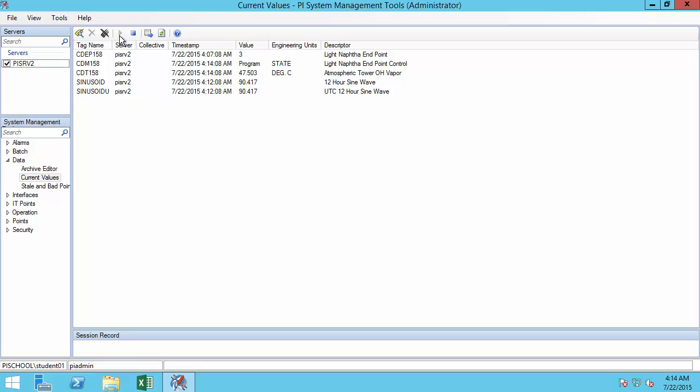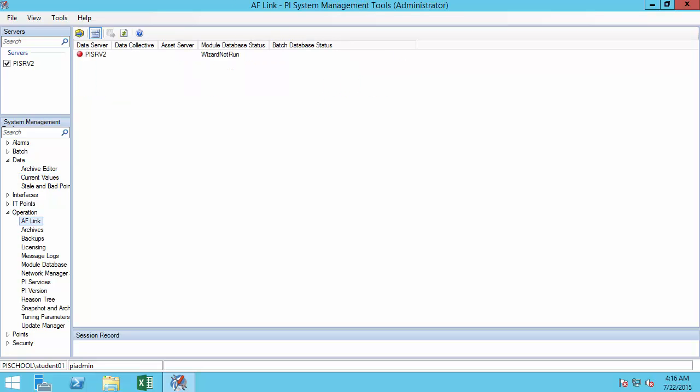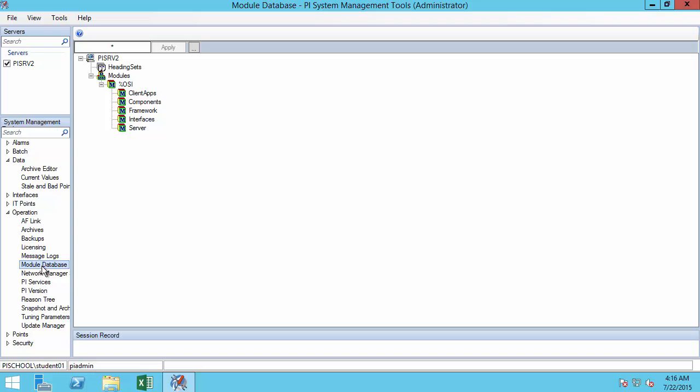Next, in operation, there is AF-link. This is important on single standalone PyData archives and primary PyCollective members. The AF-link subsystem keeps the PyData archive's what's called module database synced with the PyAF server. The module database, or MDB shown here, is considered a legacy feature of the Py server, as much of its functionality has been implemented and improved within the PyAF server.